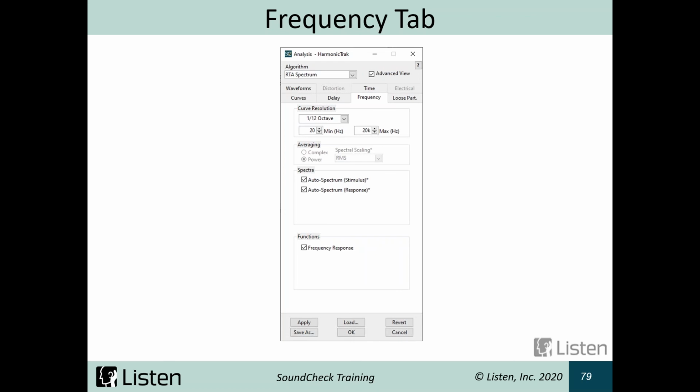It depends on the application. Sometimes you might only want to be taking the spectrum of the response waveform. If you're measuring noise or speech without a stimulus step, you could just uncheck stimulus, uncheck frequency response, and you would only be outputting the auto spectrum of the response waveform. And the stimulus and response spectra tie back to the waveform tab. These are just taking the spectrum of whatever's in your stimulus and whatever's in your response waveforms.